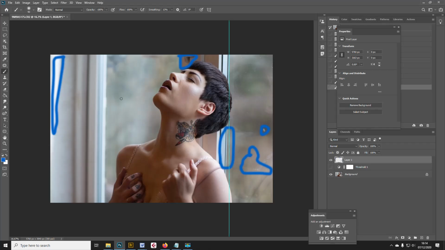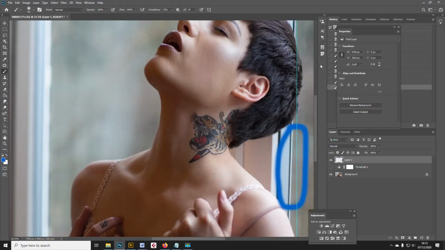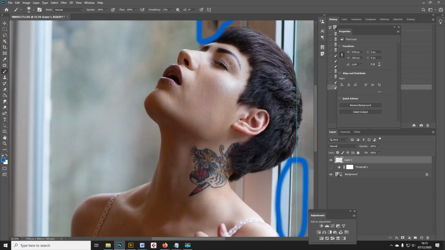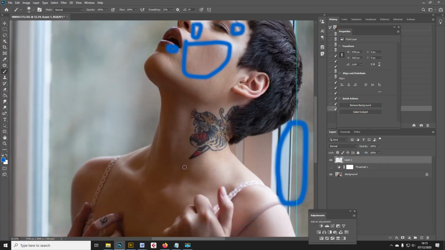And then I think I'm going to clean her face up a bit. I'm detecting a number of little marks on her face, which I might decide to take away. I think her hair is great. The tattoo is great.